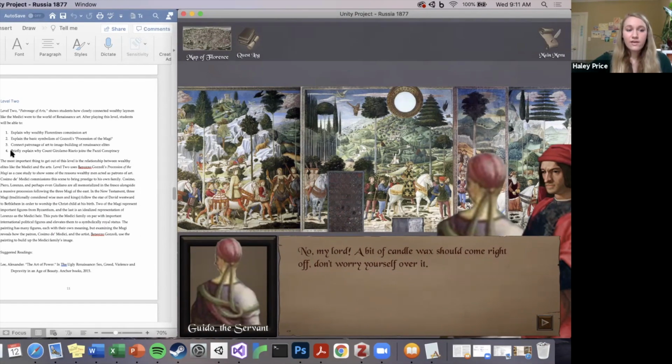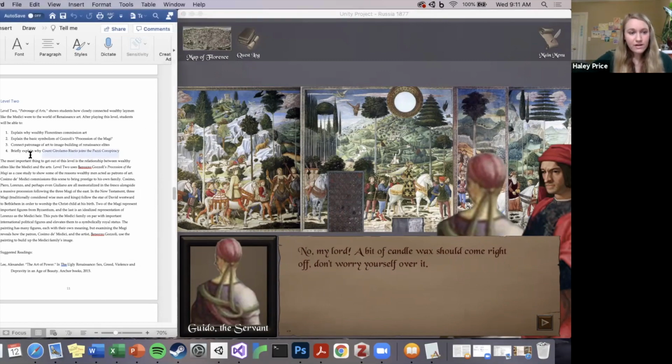And then at the end of level 2, in addition to level 1 and level 3 and level 4, there is always going to be a small learning objective about the Pazzi Conspiracy, since that's the subject of the whole game. So you learn about one person who's involved and their motivations. You get to learn about that very slowly throughout the game, since it is very, very complicated.